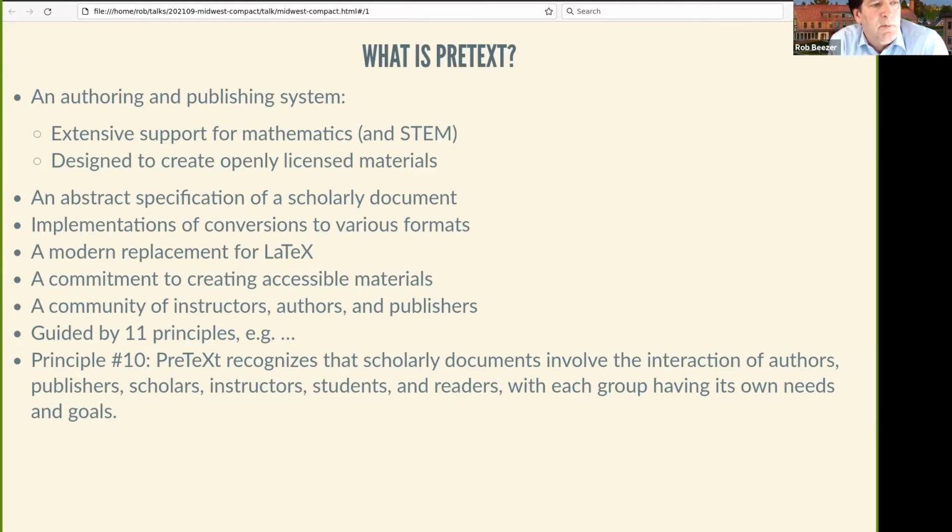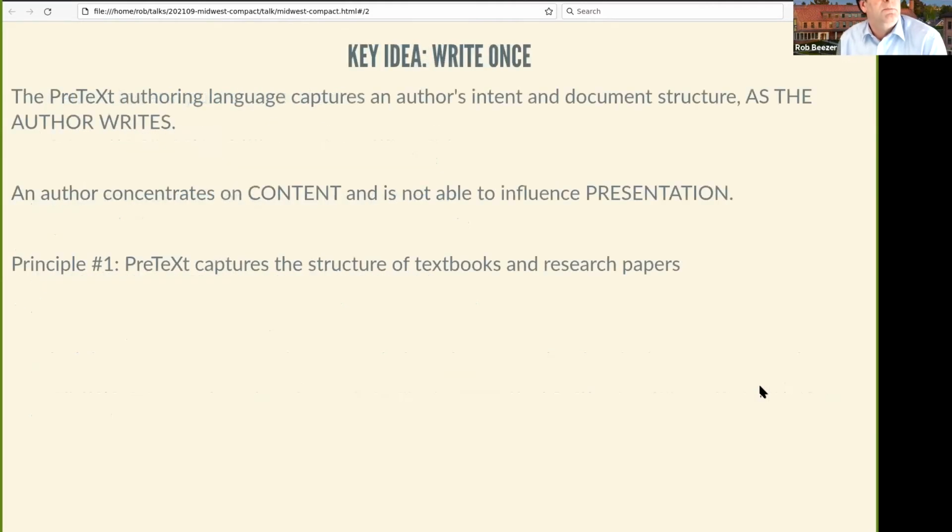Something we've discovered, that maybe we didn't start out with in the beginning, is this idea that we have instructors and authors and publishers. In OER, we're often all three of those roles are the same person, but we have all three groups, and we recognize that there are some interactions between those different groups that are important to think about. We have a set of 11 principles. I'm going to show you a few of them along the way. The one that would be relevant here is this idea of publishers, scholars, instructors, students, and readers all interacting with one another in the course of the lifetime of a document.